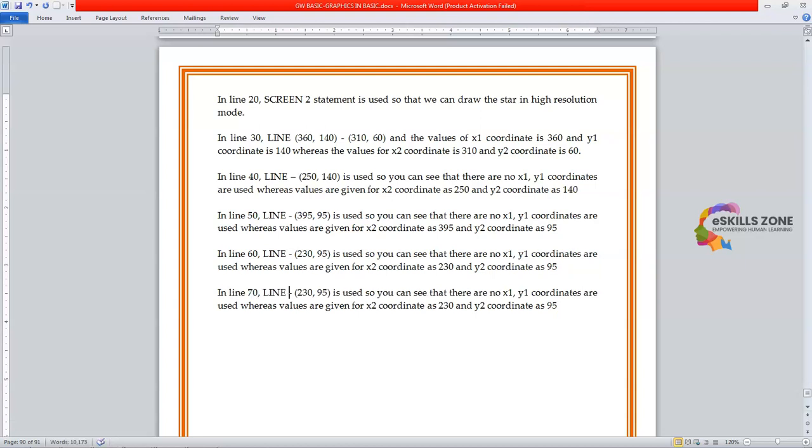In line 70, LINE minus 360, 140 is used. So you can see there are no x1 coordinates used, whereas values are given for the x2 coordinate as 360 and the y2 coordinate as 140. So eventually, after executing the above code, you will see a star on the screen.